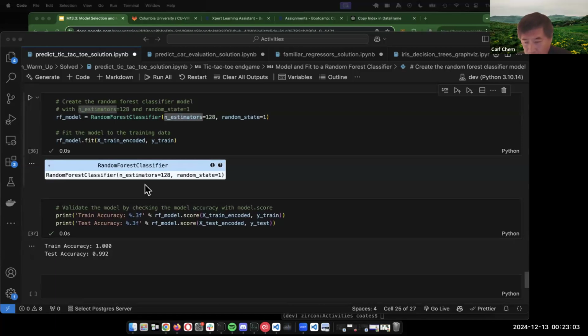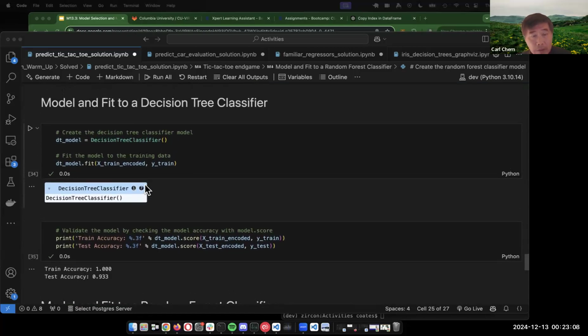For the KNN model, could you just change the n_neighbors to 10 and see what happens? Yeah.